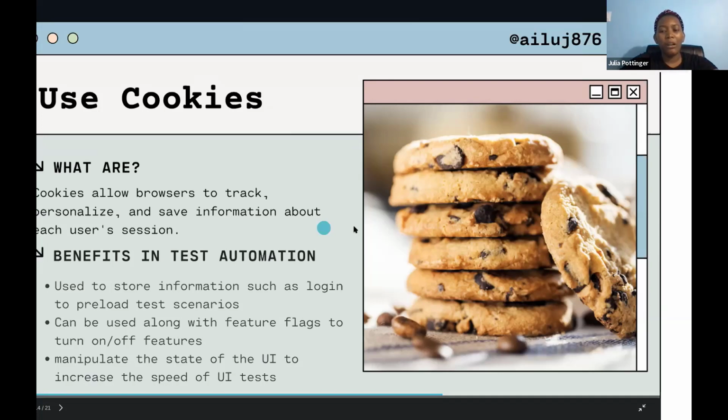Cookies used in web automation can make your UI test faster. It does that by using the information stored in the cookies, such as login information, to preload test scenarios. So if you don't want to log in every time via the GUI, if you're doing a specific test, you can use cookies based on how your application is set up to preload that login information so that when you go to the URL, you are just automatically logged in, and that would skip the login step for you.